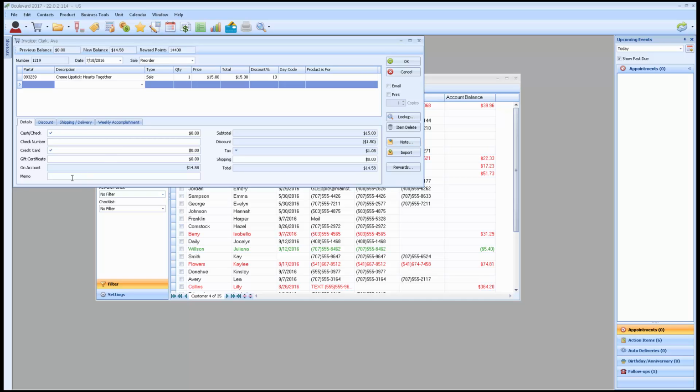And I'm also going to go ahead and put gift certificate redeemed. This is so that it shows up in the memo field on their account so that I have a quick reference. And I'm going to put the original invoice number that was used. Just like that.